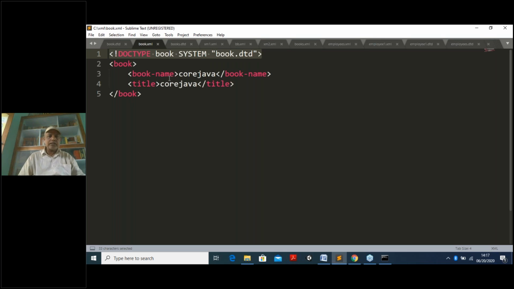But at the top you can see I have written something that refers to book.dtd. I will come to that at this moment. Don't worry about that. I am just explaining to you how to write an XML program. This XML program is just like HTML.